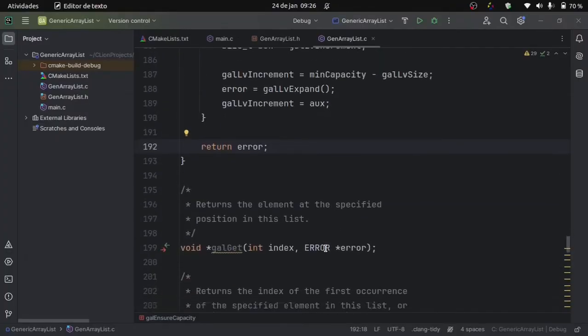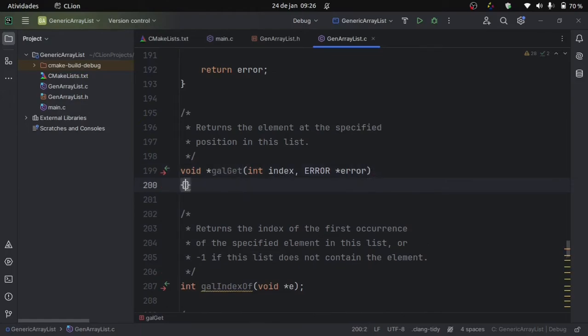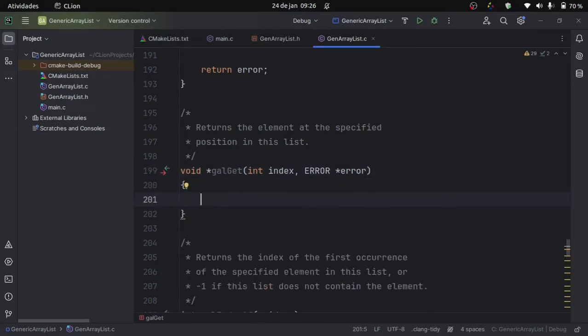So now let's continue here. We are gonna implement the call get. So this will return the element that is in the index. So first we need to see if there is the element there. So if not, we're gonna return an error.